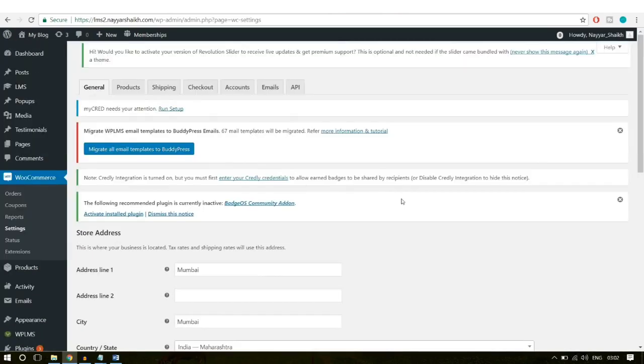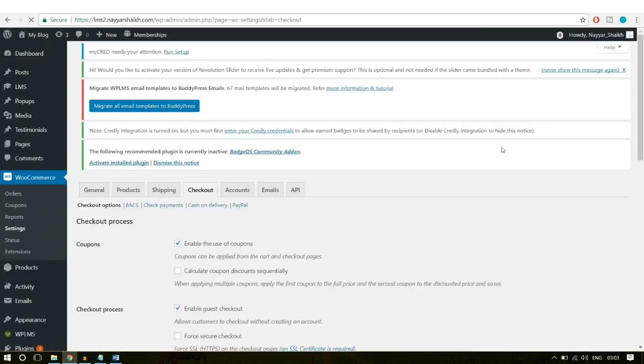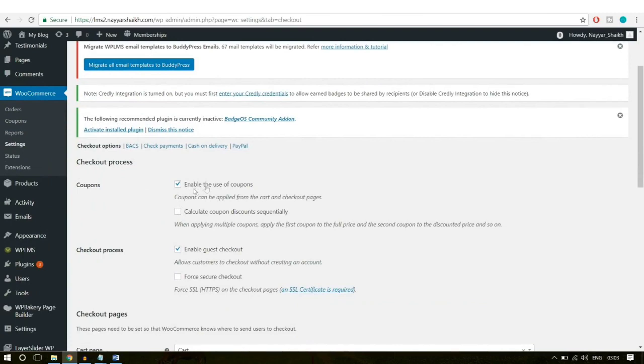Now the main option that I want to go to is checkout option. So click on checkout, because now we have to enable PayPal so that user can pay through PayPal and we can receive the payment. And make sure you tick mark this thing, enable use of coupons, because we are going to enable coupons.